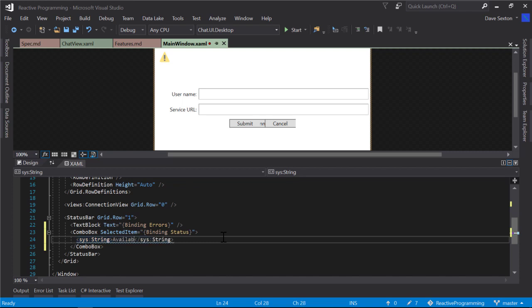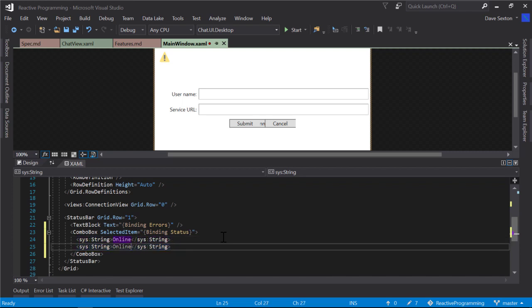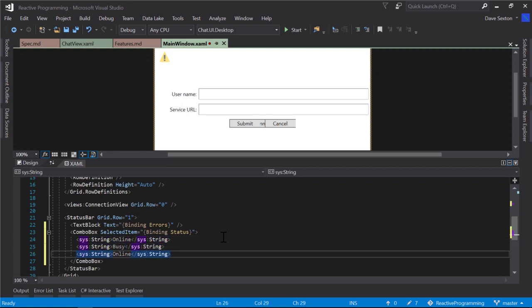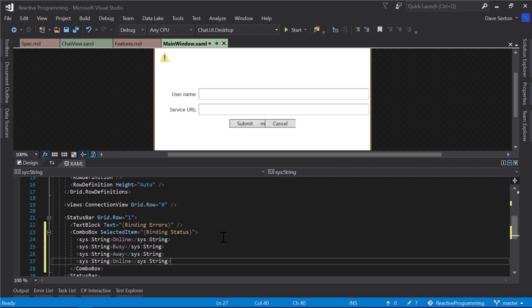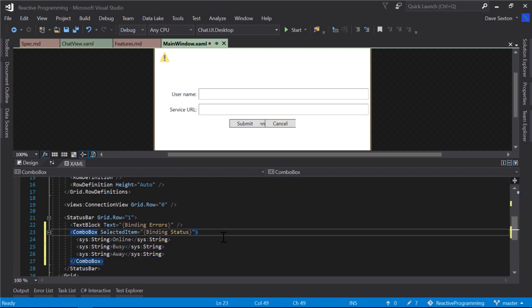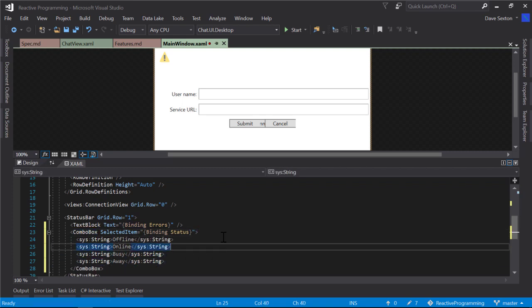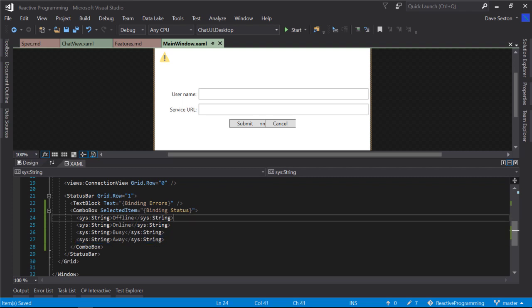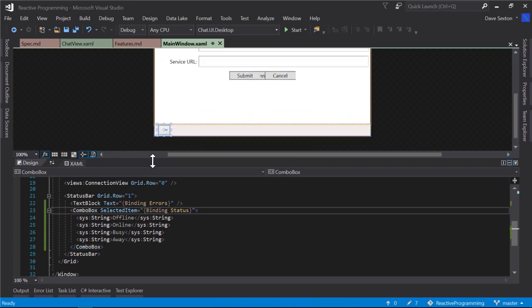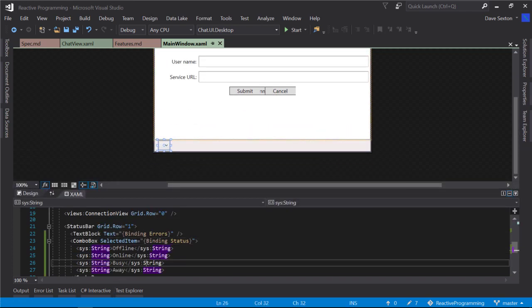We'll say, I don't know, available, or how about online, busy, away, and offline, something like that. Offline would probably be first, right? Alright, we'll come up with those later, but just to get an idea of how we want this to look. And if we go down here, there's our drop down. Of course, there is no selected item by default because status doesn't exist, but it would say offline here.